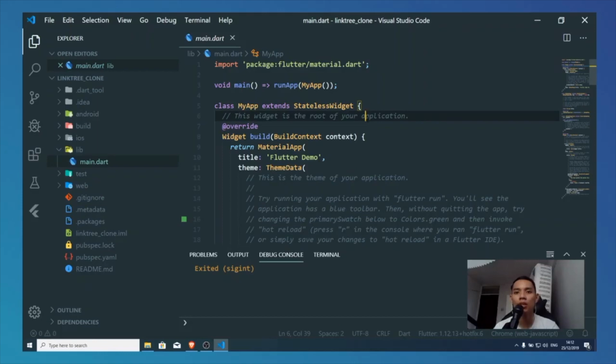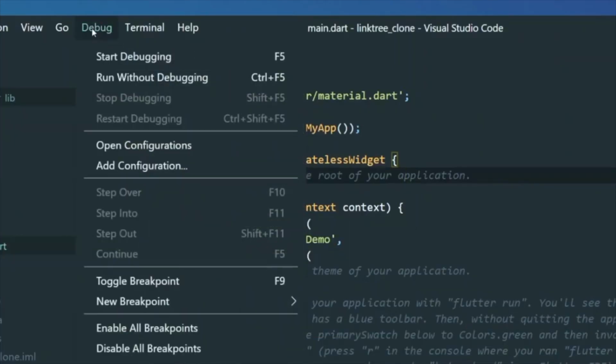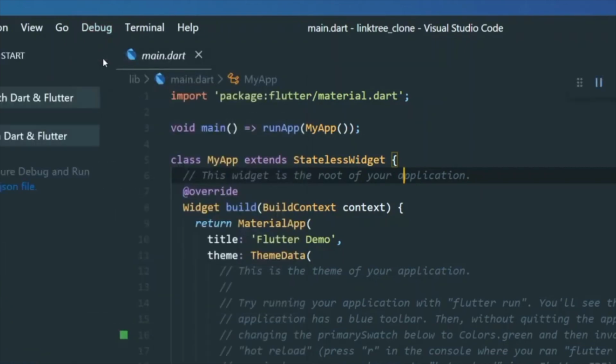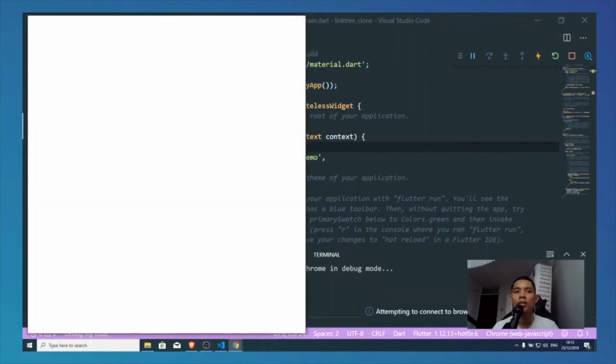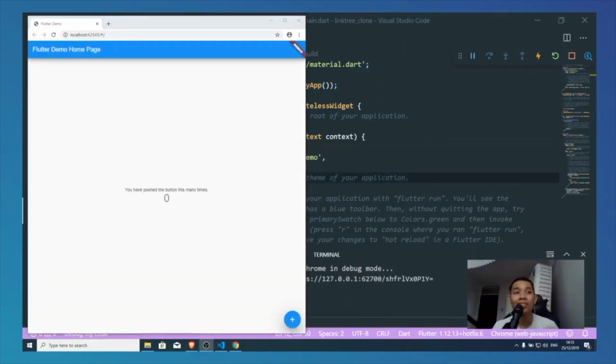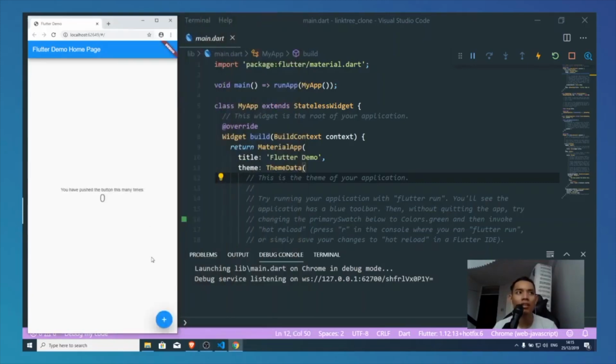In order for us to run our Flutter Web project, you have to go to Debug and click Start Debugging. Make sure that Chrome (web-javascript) is selected. It may take a while for it to load, but don't worry. Oh, it's starting to open. Once it finishes loading, it will look something like this. Your first Flutter project will look like a counter app.